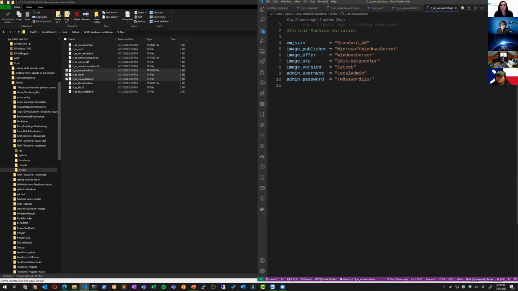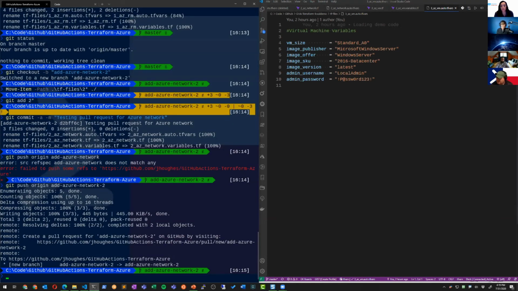So we're just defining here, right, a VM size, an image publisher. We're going to do Server 2016 Datacenter, latest version. I'm creating a local admin and a local admin password for this thing, and that's it. So inside of here, let's go ahead and get this deployed. And like I said, we are going to go with the doing it live method.